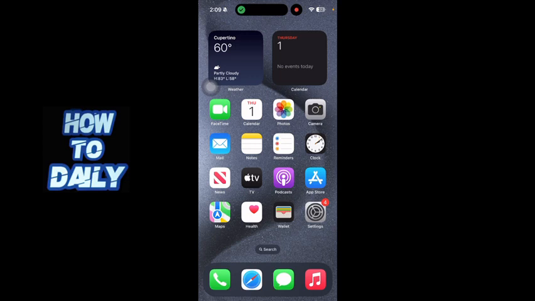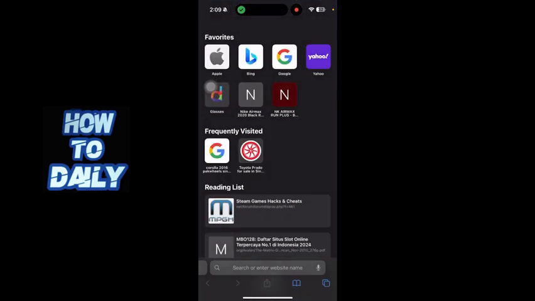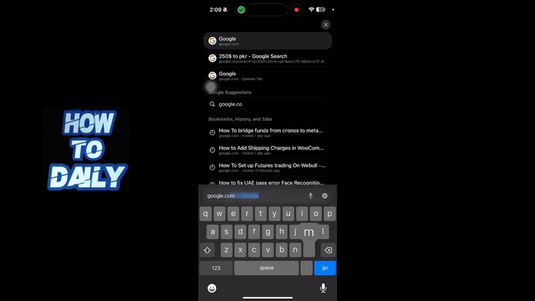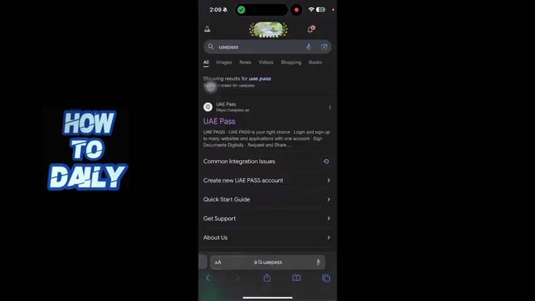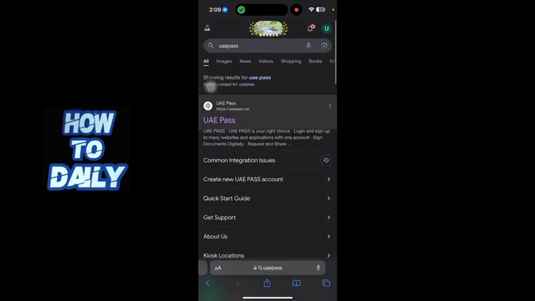Alright guys, so first of all you just have to open up your internet browser like this, and then just go to google.com, and here just search for UAE Pass like this, and then just click on the first link, this one right here. This is the website.